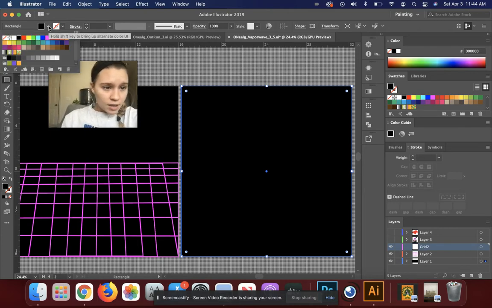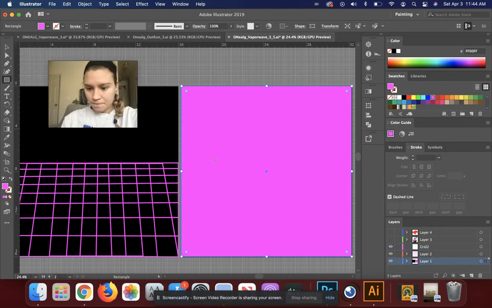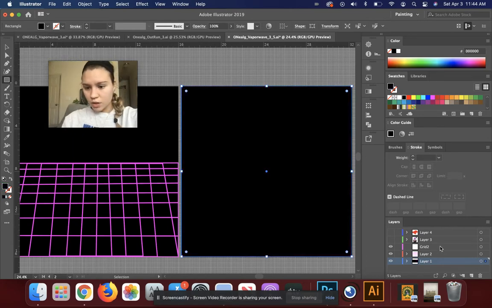Before I get started, I am going to change it to magenta. Ooh, I'm still on the wrong layer. Hold on. Change this one back to black. Go to a new layer.